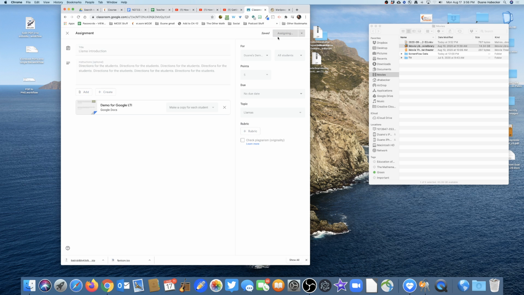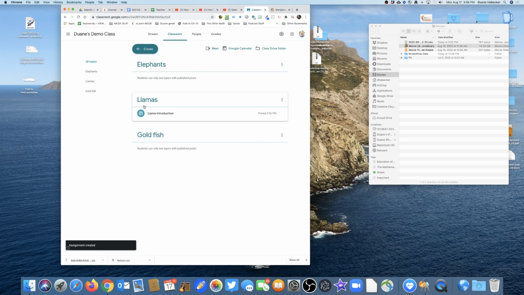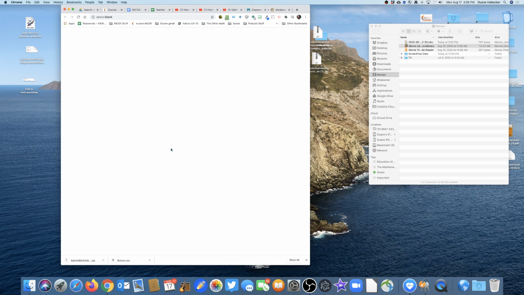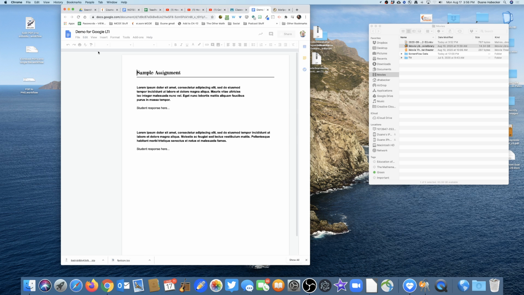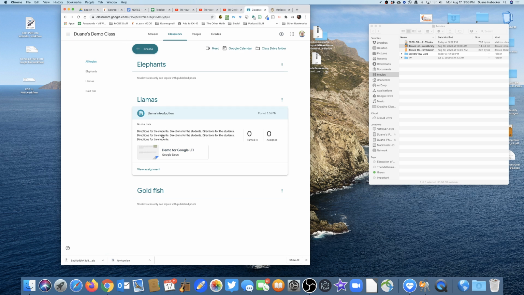It's thinking, and it's thinking. And there is the assignment. Now, when the students click on this, it's going to open up their own copy, and their name will be up here in addition to the title. Then they can edit it, and when they submit the assignment, I will get a notification that they have turned it in.